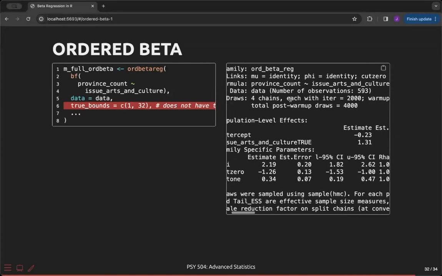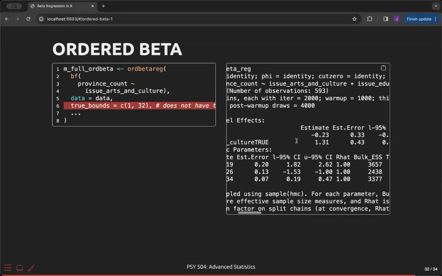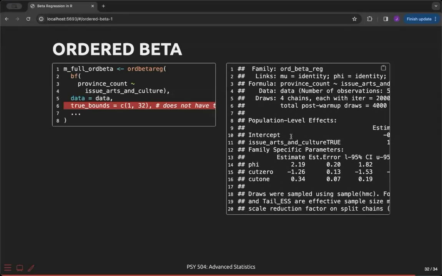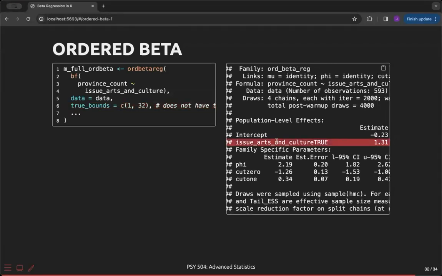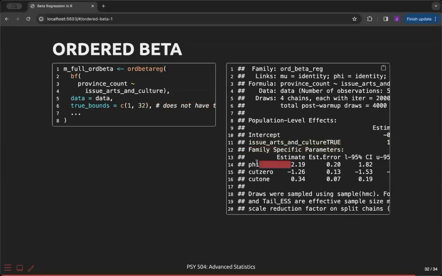On the right-hand side, I have some example output here. Hopefully we can see that the output is extremely simplified. In our population level effects, we don't have several parameters we're estimating now. We have our intercept and we have our variable of interest. And then we have family-specific parameters. We have phi, which is our precision parameter that's fit. And then we have these cut 0 and cut 1 points. These are going to be our ordinal logits. So that's how these can be interpreted. If we're interested, we could probably model the cut 0 and cut 1 points to see what variables predict these extreme values. So there's potential for some flexibility here. But hopefully you can see how something like this can simplify the process a lot. And it seems like the ordered beta does a pretty good job of fitting the data.